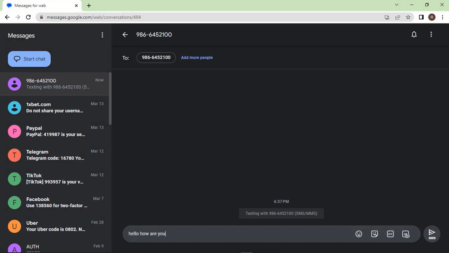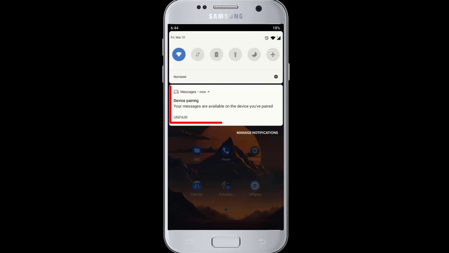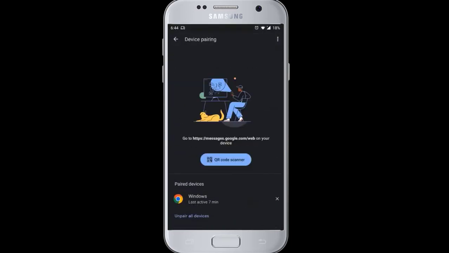After you are done, you can unpair your mobile phone and computer. Swipe down from your mobile, and then tap on Unpair. Tap on the cancel icon and disconnect. This is how you can send a SMS from your computer.